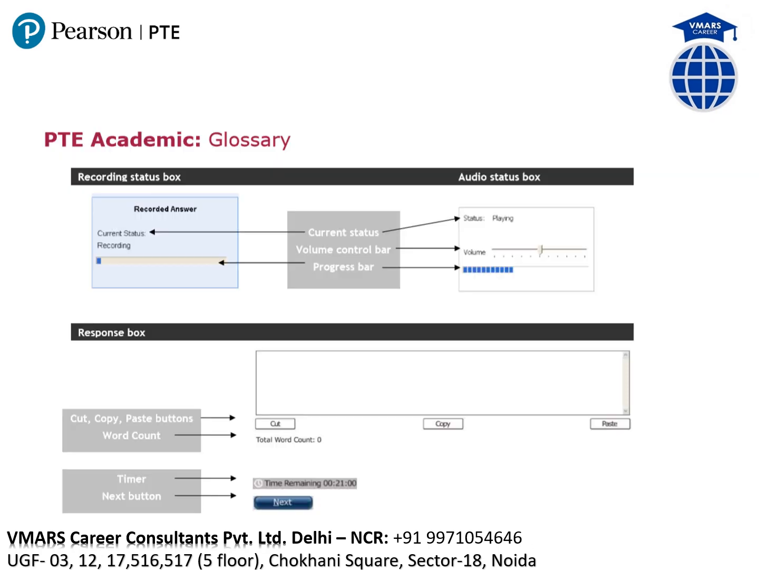Okay, let's understand the PTE Academic interface. If you see this recording status box on your screen, it will show the current status, and a bar which moves to the blue side. It shows how much you have recorded and how much time you still have left to record. This is called the progress bar, and this is called the current status.